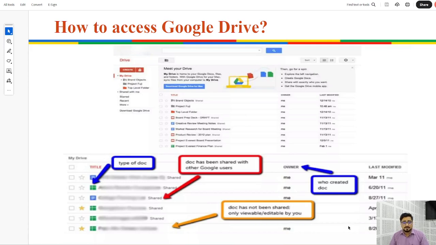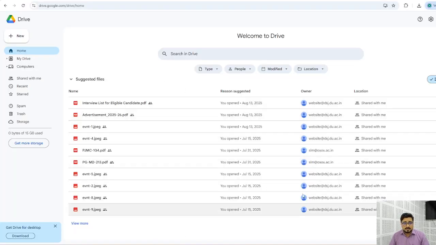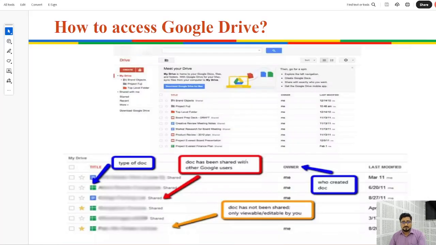As Google updates, the view changes from time to time. So this is the current view. We can see the files. These are all PDF files, we can see by the extension, and JPEG files, right? When we open one, it also shows the owner, the location, shared with me, and everything. So this is available in our Google Drive.